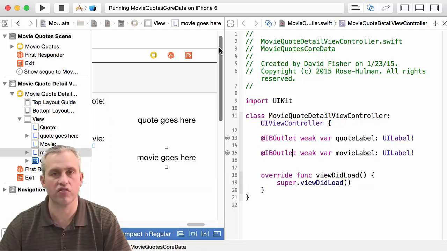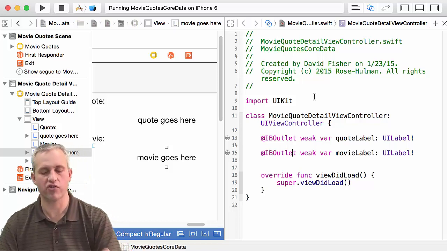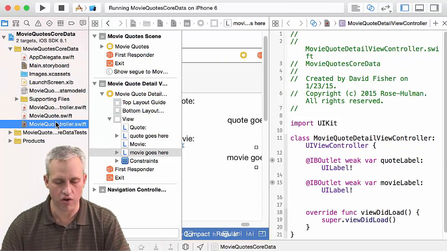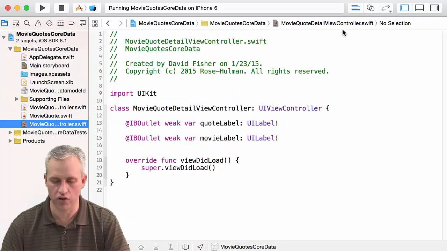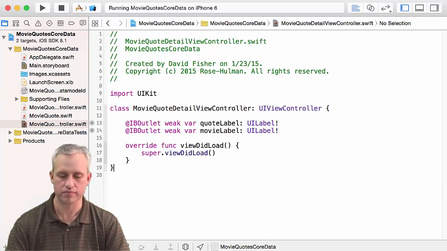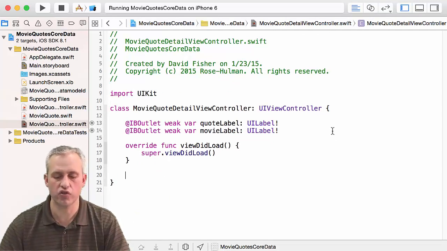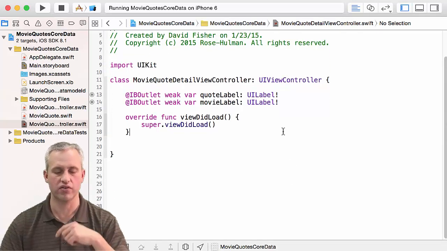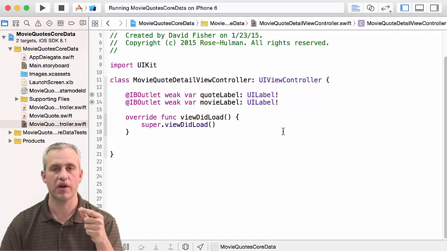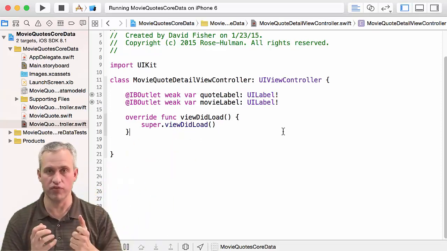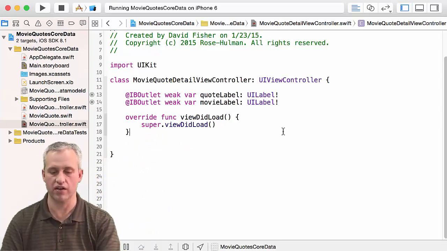So now I've finished my storyboard stuff. I'm actually ready to start playing with code. So let's go into our detail view controller and let's start doing stuff with these two labels. What I would like to do with these two labels is update the text based on a movie. So what we're going to do is have the master pass us in a movie quote, and then we're going to set it.